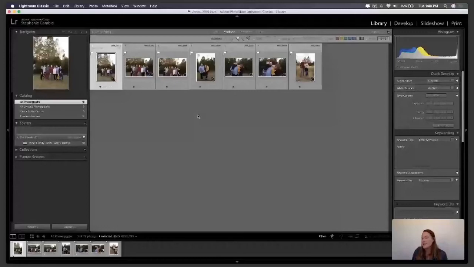Good job. And all right, so now I've culled my images down. I have all my flagged images. These are the ones that I want to send to the family. But first I need to edit them.